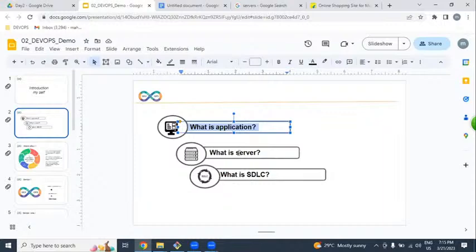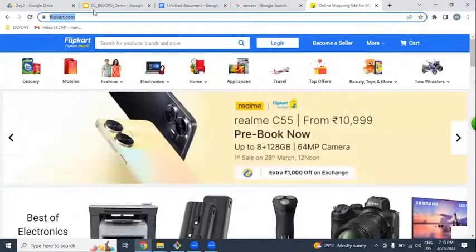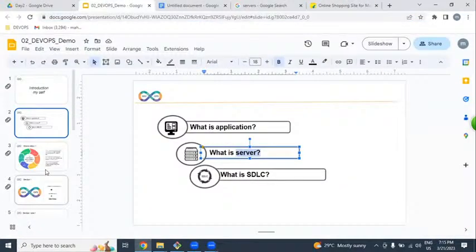That application we are going to place on the server side. Once you place it on the server side, we access it over the internet as a website. And what about SDLC?